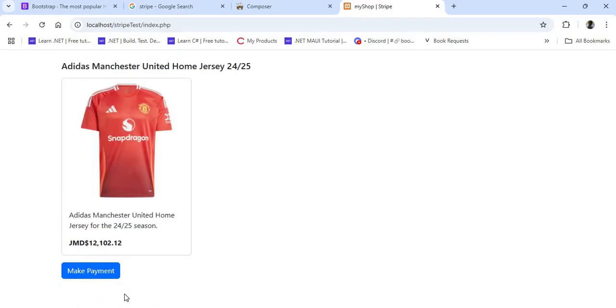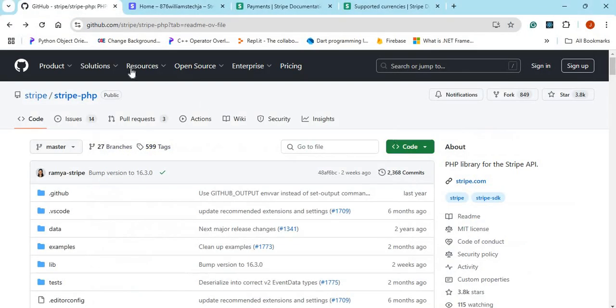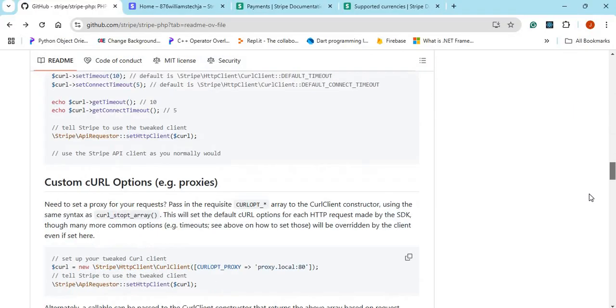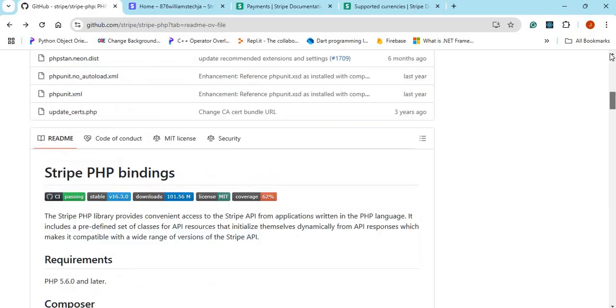So to achieve this particular functionality of accepting payment or allowing your customers to make an online payment, you can simply just sign up for a Stripe account. It is free to sign up and set up your Stripe account. Alright, so for this project, I'll be making use of the Stripe API, which you can go to GitHub and read up some more about it.